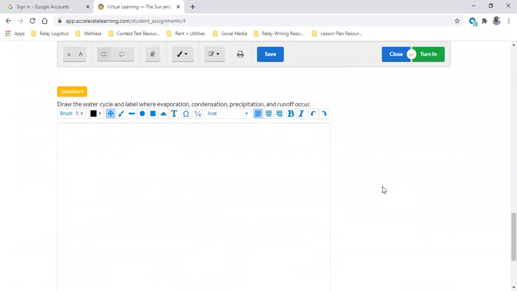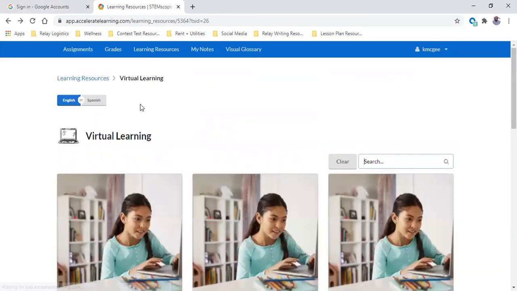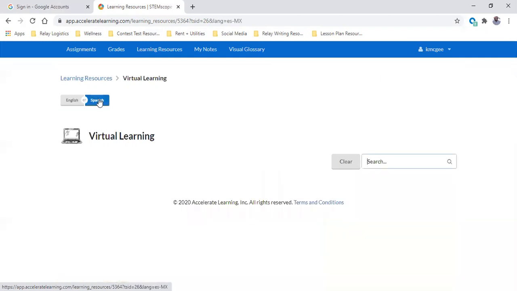You can hold journals, you can draw the water cycle. We're going to be using that later, but today we're just going to get started with a few assignments that I gave you. But remember, you can also switch over to Spanish if that is your preference. Then you'll see assignments due.